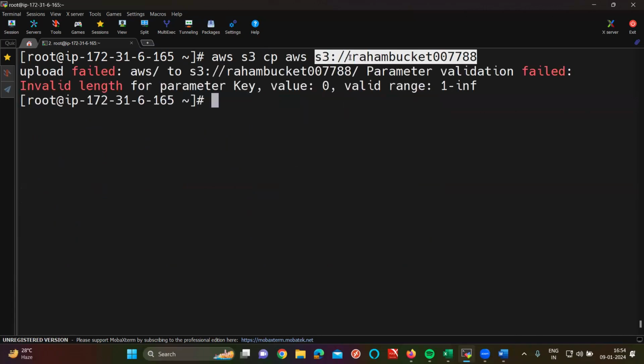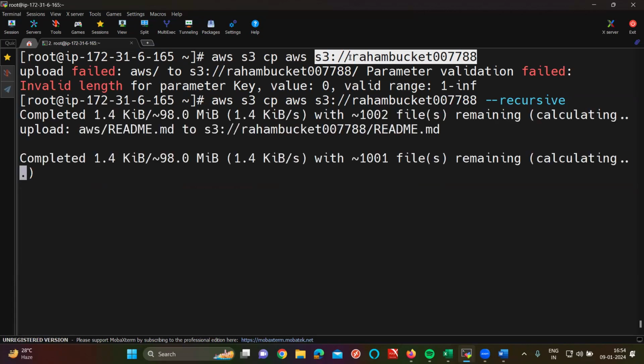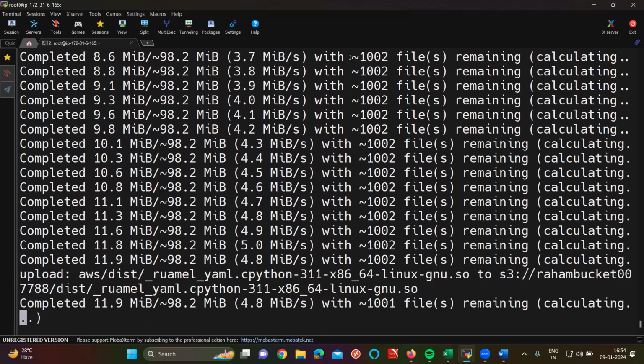Hit enter, it is going to fail. Why is it going to fail? Because here I need to give --recursive. For a file we don't need to give recursive, but for a folder, definitely we need to give it. Is it copying or not, sir?